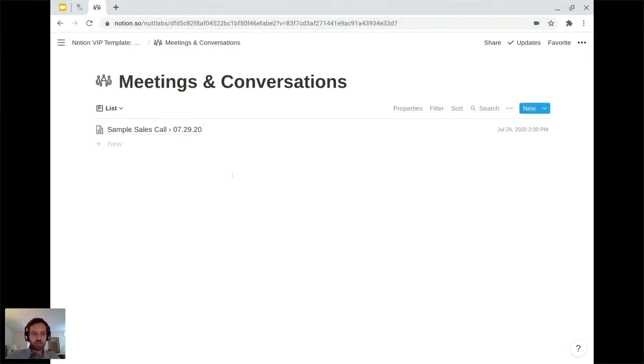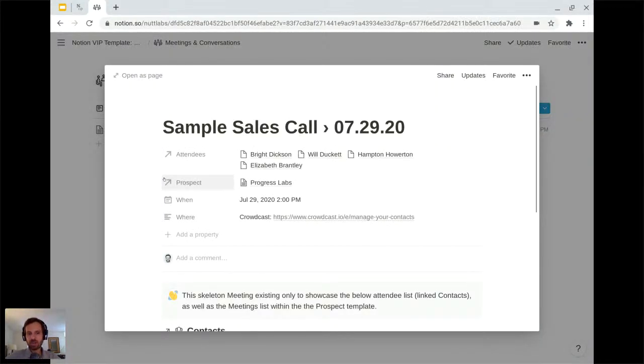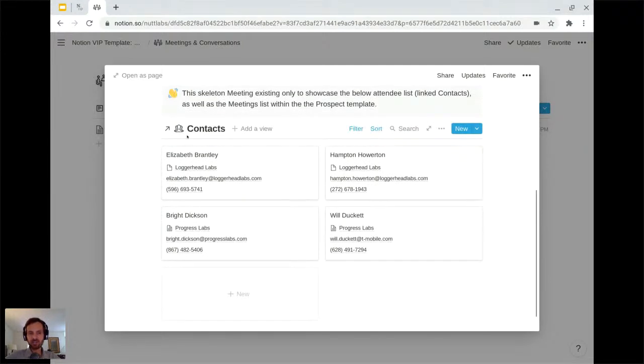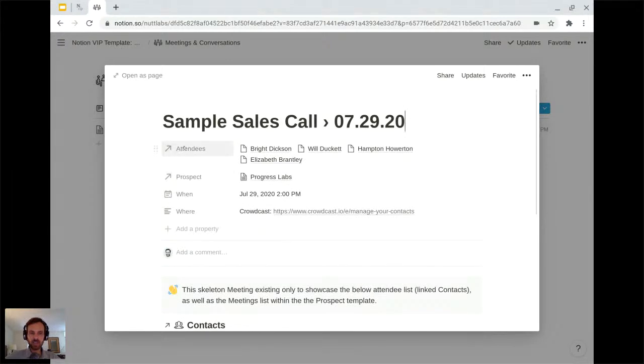So we saw within our brands database for the prospects, we saw a filtered list of the meetings and conversations. So this is just a very stripped down view of meetings and conversations. Of course, if you have an actual meetings and conversations database, it's going to contain a lot more information. And I cover that in some other resources. But if you open up one of these meetings or conversations, you can see that it includes a list of the contacts that are related to it. So this has a relation to the contacts database.